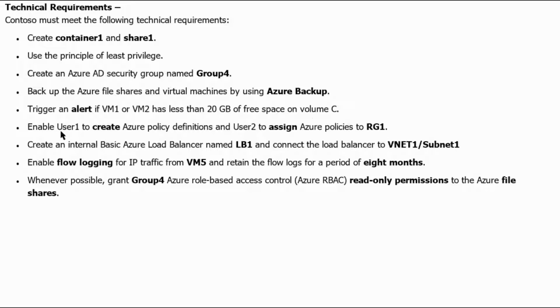Enable user 1 to create Azure policy definitions and user 2 to assign Azure policies to resource group 1. Create an internal basic Azure load balancer named LB1 and connect the load balancer to VNet1 subnet 1. Enable flow logging for IP traffic from VM5 and retain the flow logs for a period of 8 months. Whenever possible, grant group 4 Azure role-based access control, read-only permissions to Azure file shares.